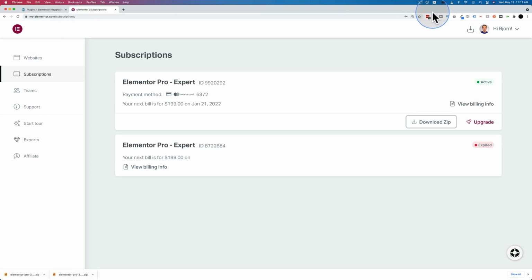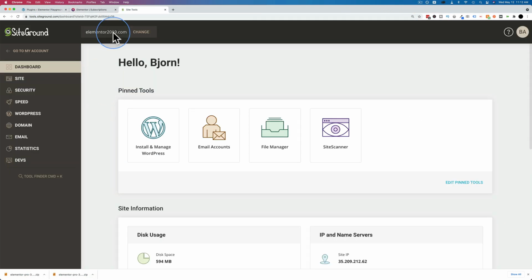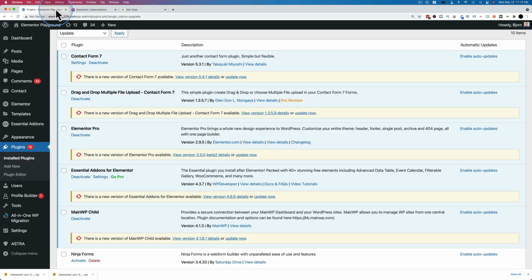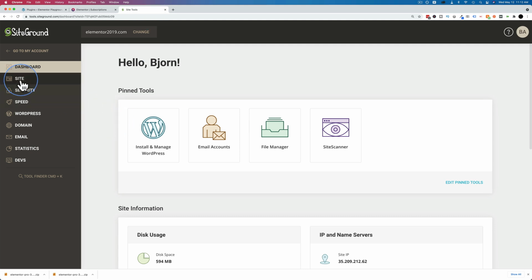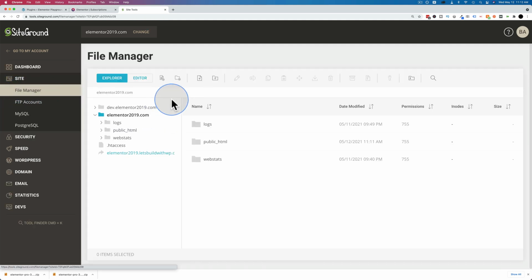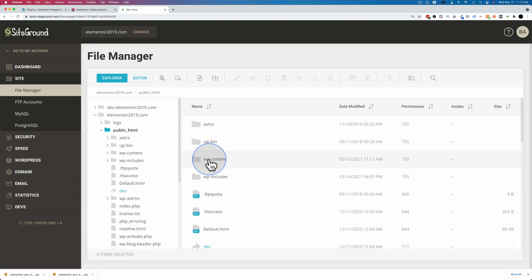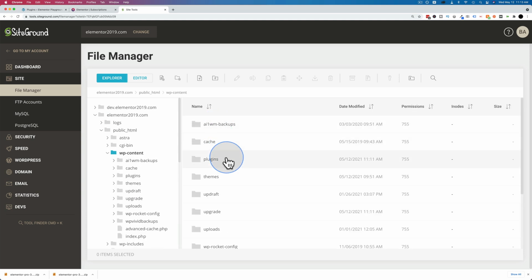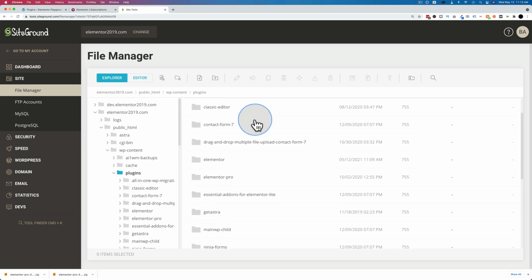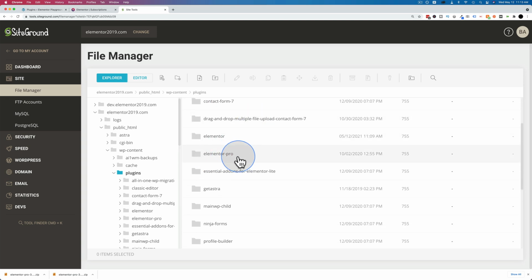I'm going to log into my hosting account. This is the SiteGround cPanel for elementor2019.com. That is this website right here where we're updating. And if we go to Site and then File Manager, your cPanel may look a little different, but these different sections are still going to exist. So just search for File Manager, you'll be able to find File Manager in whatever cPanel host you're using. You can also do this via FTP if you find that easier. Go to public_html, go to wp-content, and then plugins, and Elementor-Pro, that is the outdated plugin that we're going to update.